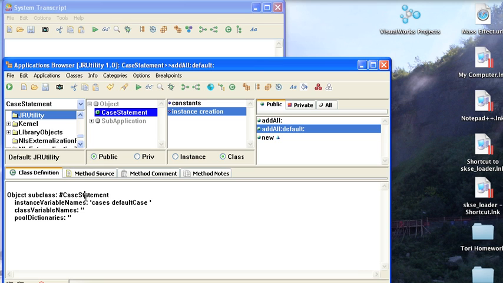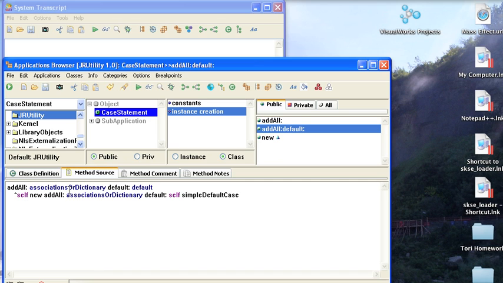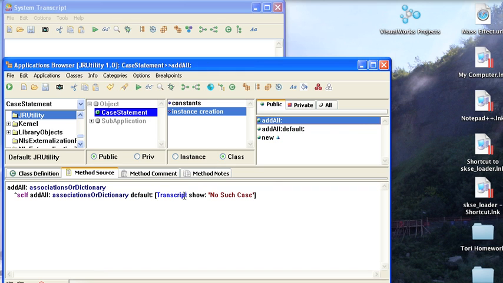So here I've created a simple class called case statement. I've added cases, which will be a dictionary, and default case, which will be the default case if everything falls through. Now, how do I work with that? Well, let's go to the method source, and you see I've got an add all and a default, so you can pass a default to it, and add all will just do the same thing but hand a simple default to it.